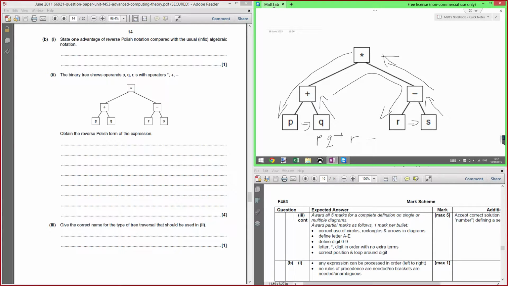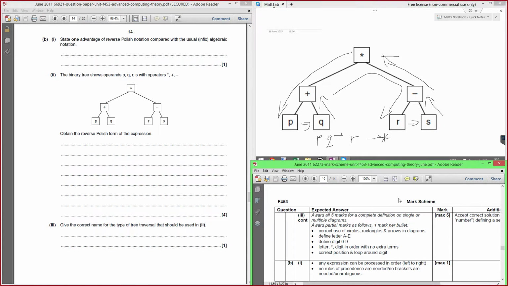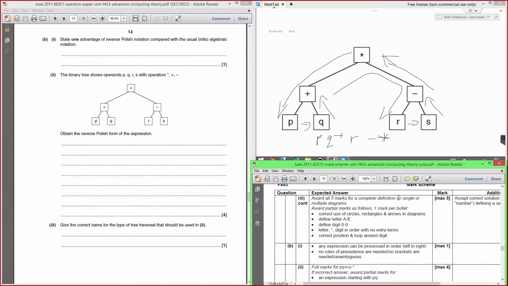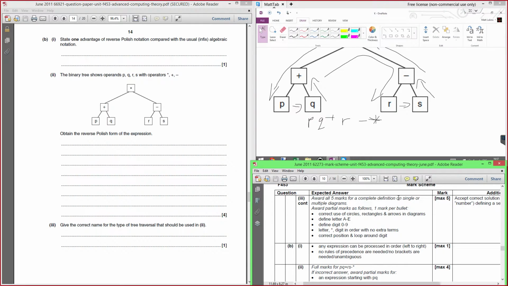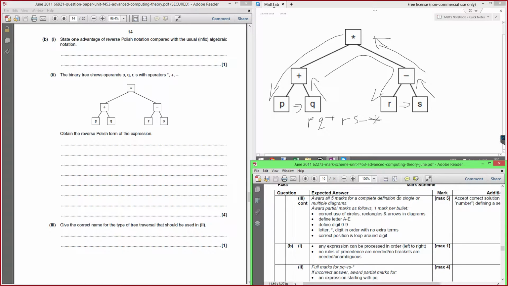Yes. You start from the left, work your way around from the right. So start from P. Let's make sure I work it out, and don't reveal the next answer. So, PQ plus R. Oh, I forgot to include the S. Plus RS, yeah, minus star.